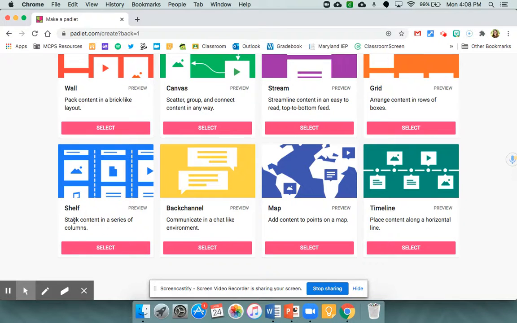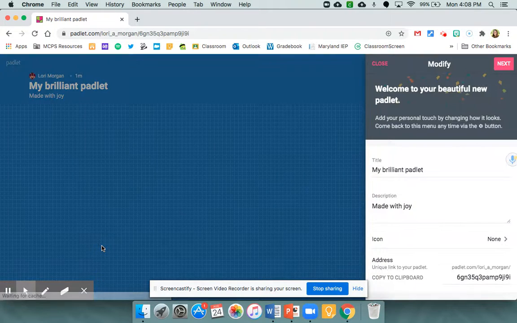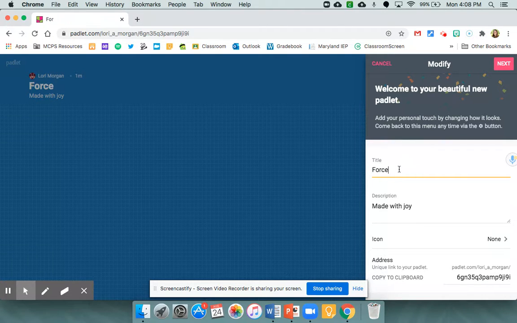It's fun to play around with some of these to see what you can do. For mine, I want to make a KWL chart, so I'm going to choose one with columns on it for my kids. So I'm going to select that. And there's a whole bunch of ways to customize your Padlet. So let's say for science for third grade, we're going to start with forces. So I'm going to make my Padlet about forces. And then I can change the description. You can see when I change the title and description here, it's going to change on my Padlet on the side. So let's share what we know and what we want to know about forces.